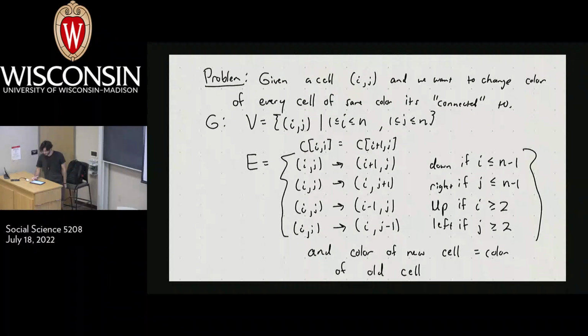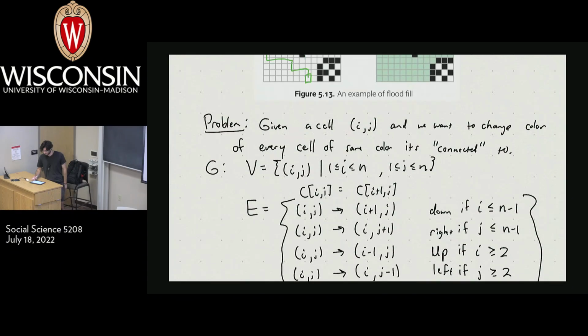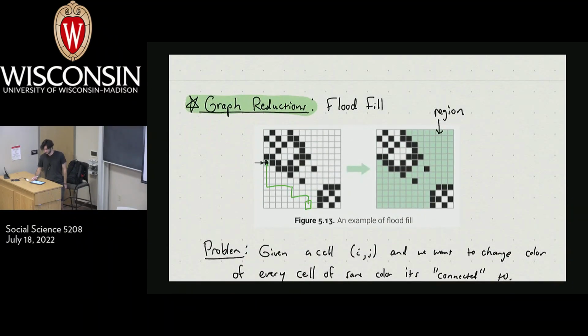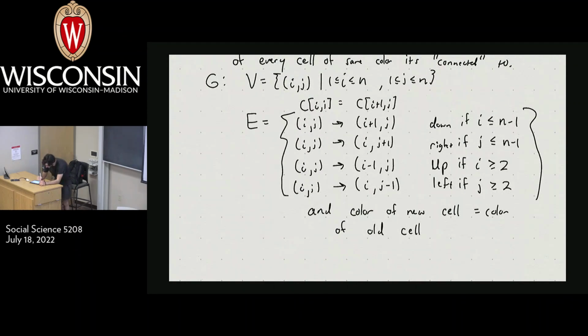Okay, so now we have this graph. What is a region now? What's the graph version of a region? Any node that can be reached from a specific node, yeah. I should also say, these are undirected edges. I drew them with an arrow, but it's an undirected graph. We don't care if you go up and then come back. They're all the same.